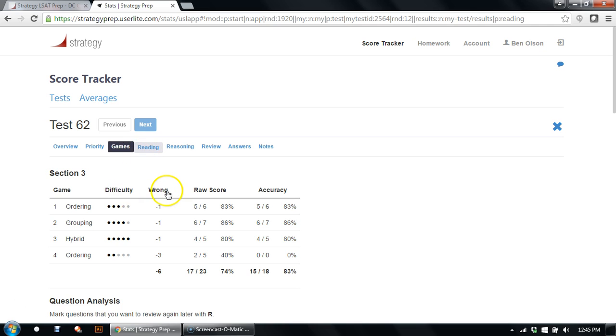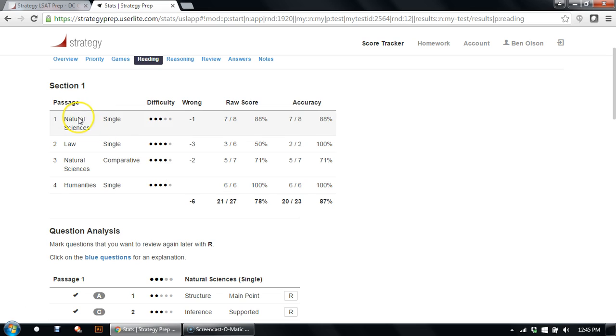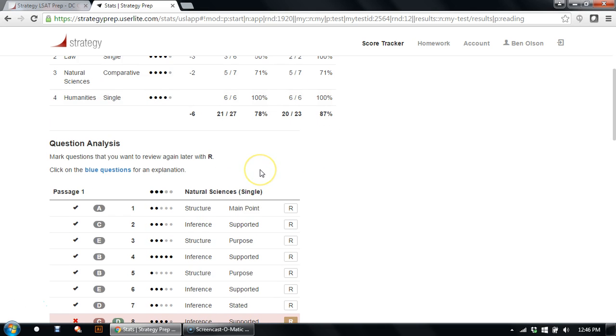Okay, so then reading comp. It's a little more details here because there's more going on. We have the kind of passage it was. We have whether it was a single passage or a comparative passage, the difficulty level, how many got wrong, again, your official score, and then your adjusted score based on the questions you marked with T.